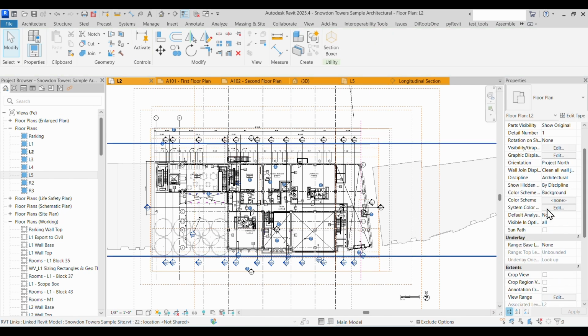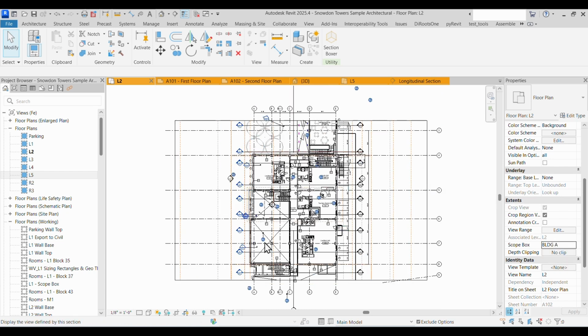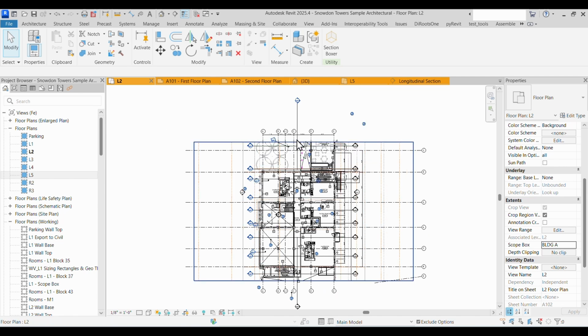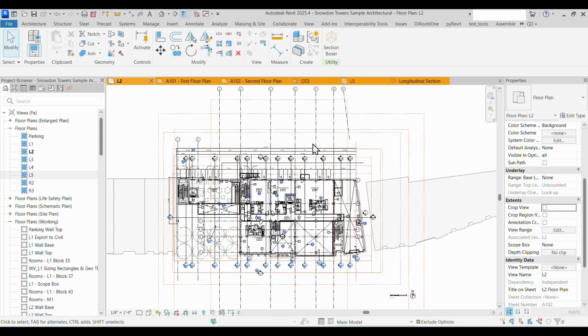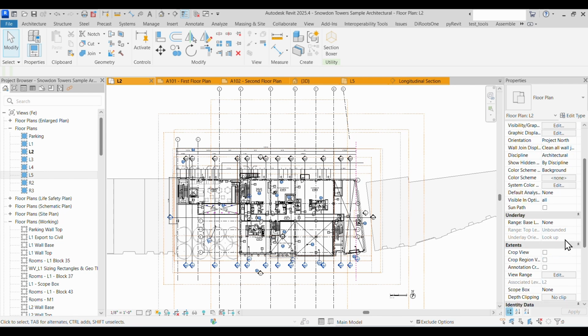Now what we need to do, again apply the scope box from here, building A. So you can see the building is now rotated. Again you need to adjust the boundaries of your scope box. So business as usual, set it to none, turn this one off and this one off. It will go back to its old position, and now you just need to adjust the extents of your scope box and apply the scope box from here again.